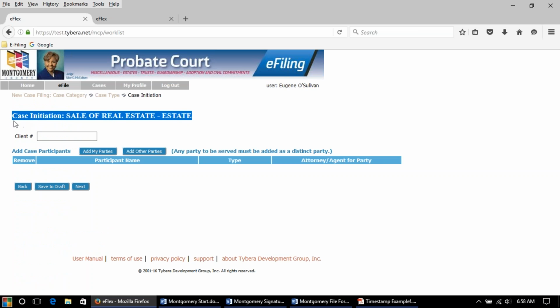You will see here that we have a summary of the case type that we've selected. If this was incorrect, how I would remedy the situation would be I would go up to the gray hyperlinks up here and click on case type so I could re-choose a new case type. Since this is correct, I can move on down to the next line.